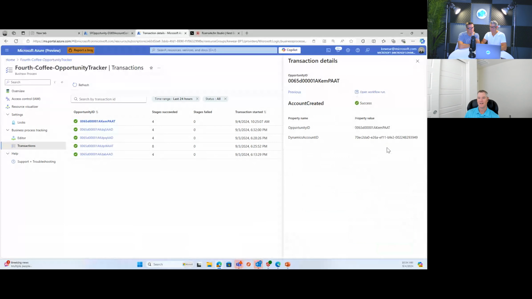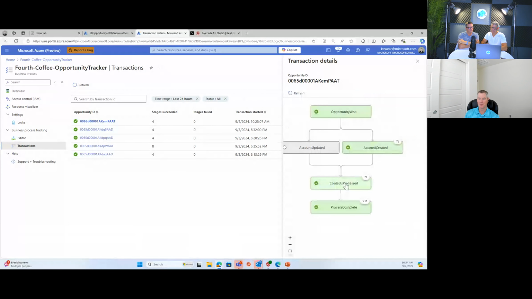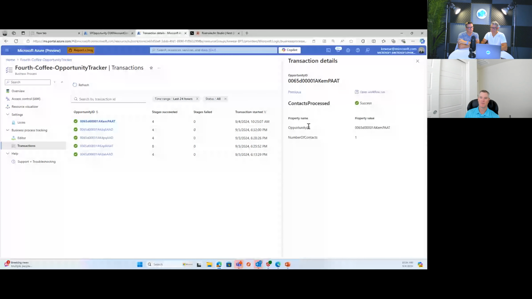Yeah, absolutely. And then here, what we're doing when the account's created, I'm just going to capture the Dynamics account ID that's been created. Obviously, I can capture whatever I want. Same thing with the contacts. Because you've got this account, multiple contacts could be updated, could be created. I just said contacts processed and I'm capturing the number of contacts that were processed related to it. And then same thing with, was the process complete? And in this case, we didn't have any particular issues from that perspective.